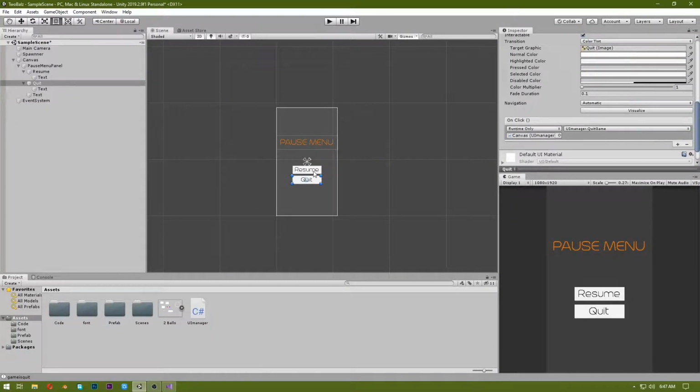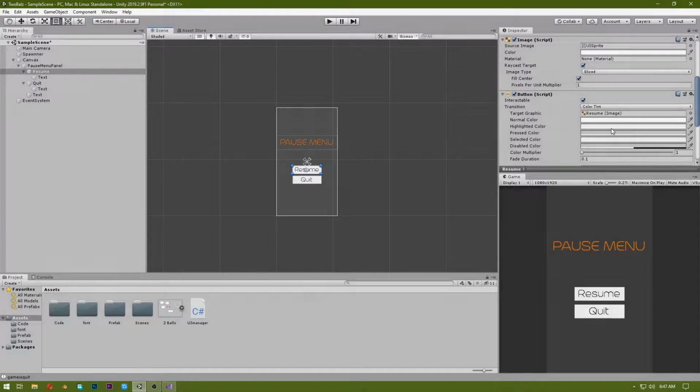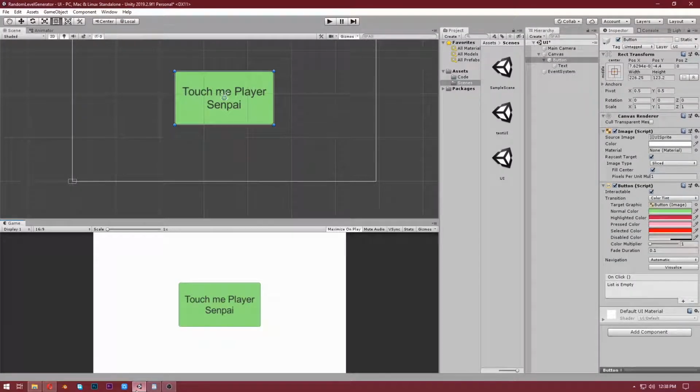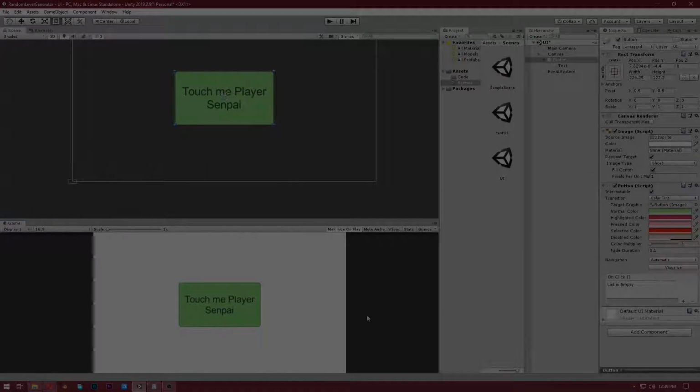Now in resume and quit button, let's just change the normal, highlighted and pressed color. But before, let me tell you what these are. So in this new scene, we have a button and have different colors in the normal, highlighted, pressed and selected sections, which is green, dark pink, light pink and red.